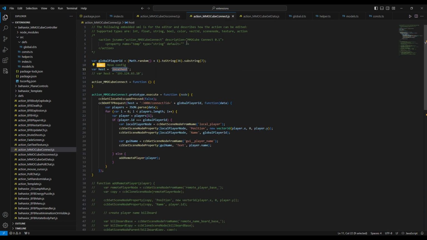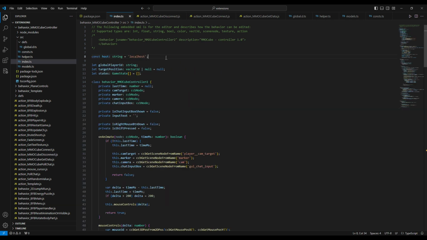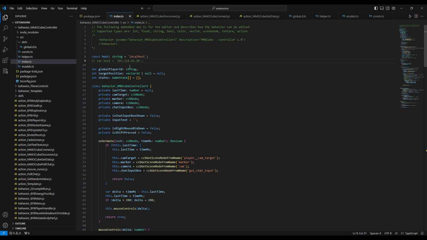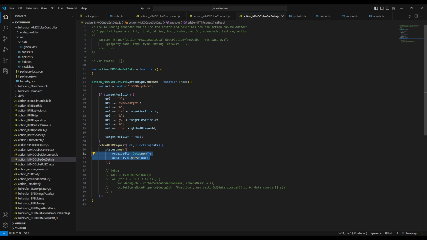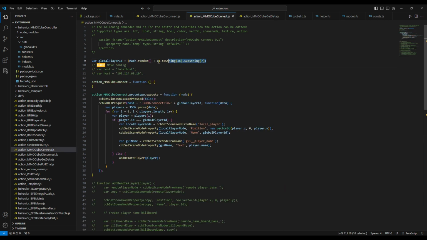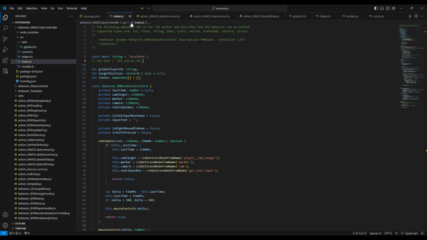Disconnect. So here we will have this localhost. Let's just rename it, and this one I'll just put here so we can modify it in the future. And now this one is updated. It doesn't have anything, states are moved. We also have a global player ID which we need to comment out, and we will add this basically here, so it will be like that.